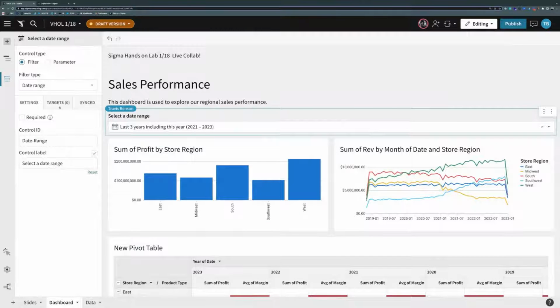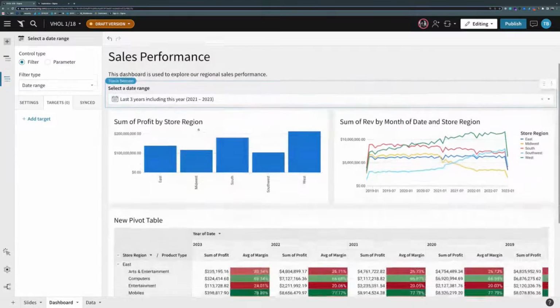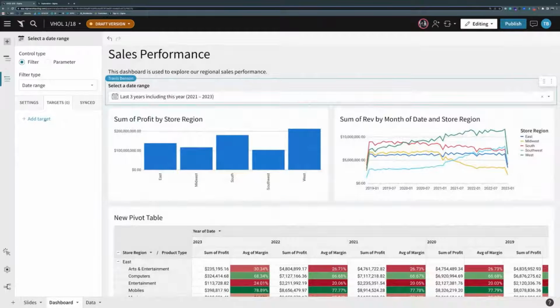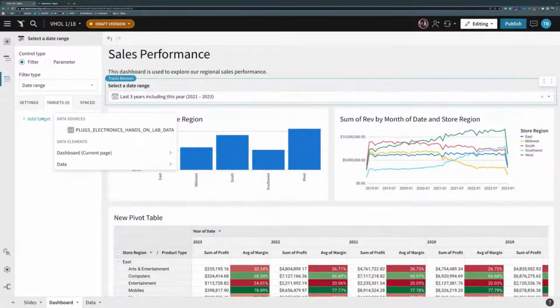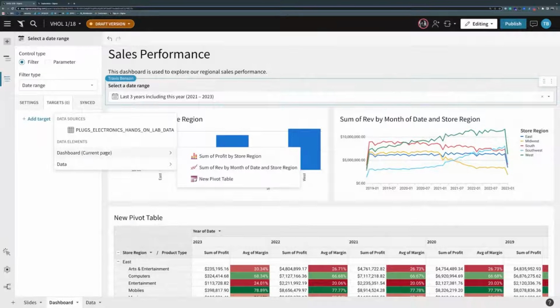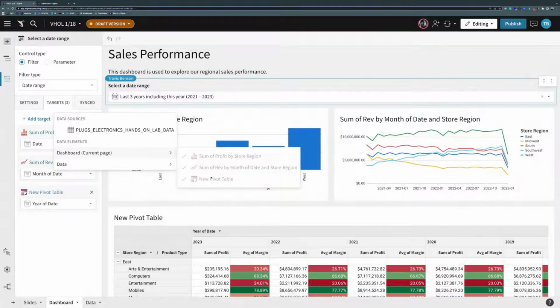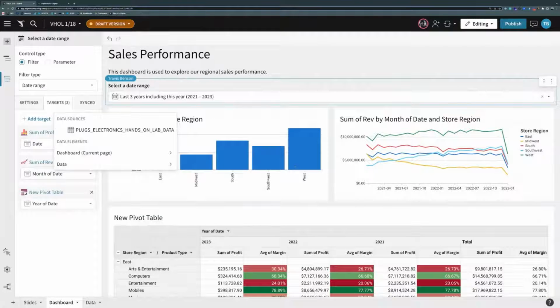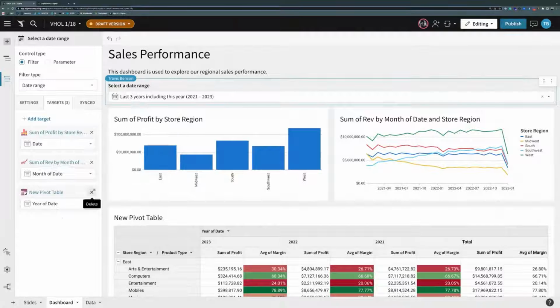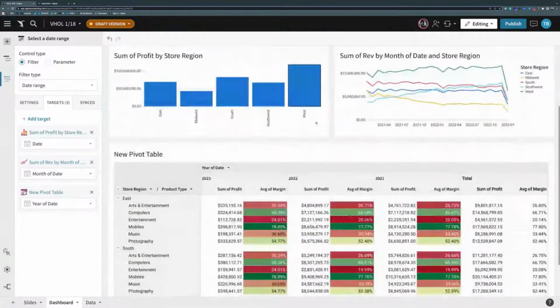So you should see this targets button on your page. Let's add some targets to this control element so that we can start controlling those other elements. So if I hit add target, we'll go into my current dashboard. Let's grab that sum of profit by store region. Let's also grab that sum of revenue. And you'll notice as I'm clicking on these things, they're starting to take the filter that I've applied. Let's also do the pivot table while we're at it. So just like that, we've now made a control element that affects all 3 elements that we have on our page.